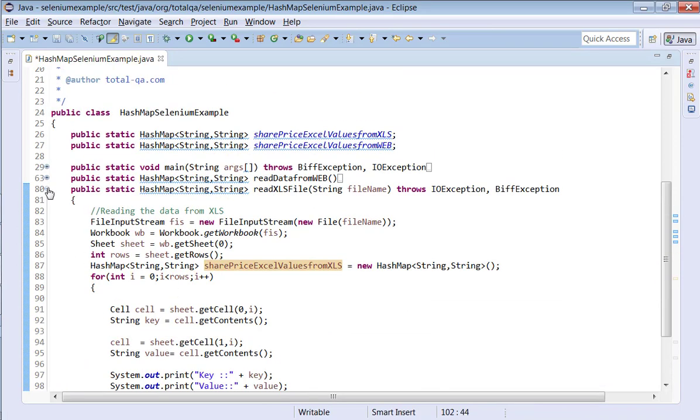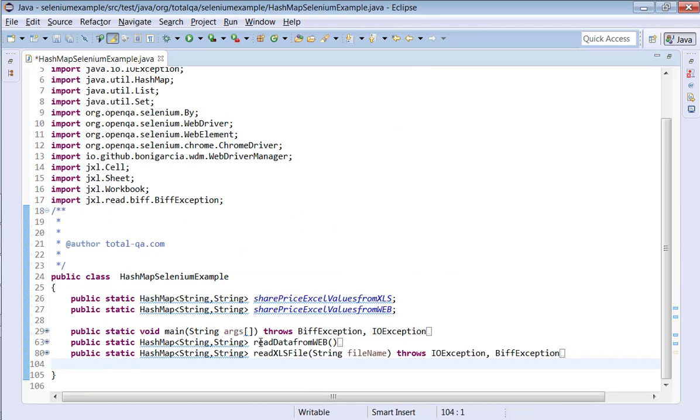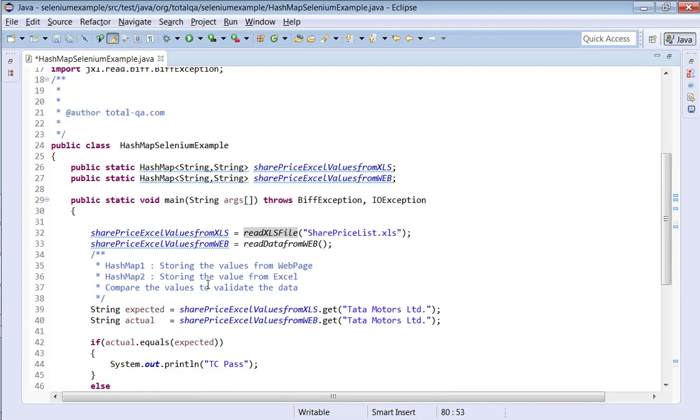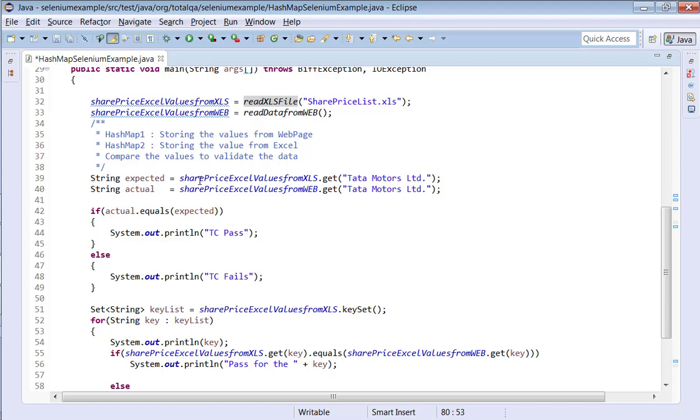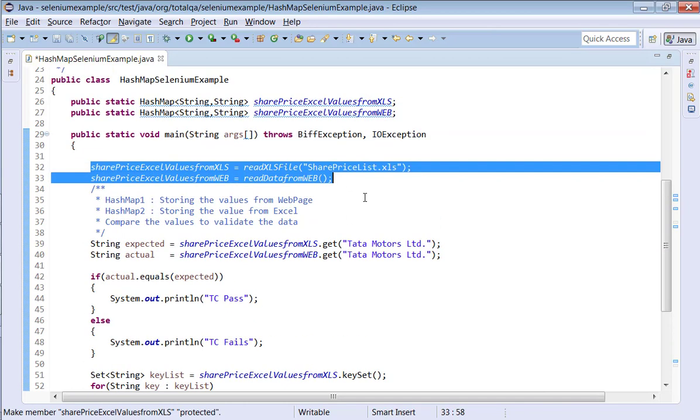So these two hash maps are returned: the hash map from reading the data from the web and from reading the data from the XLS. These two methods, read XLS file and read data from web, are called in the main method, and these two methods return a hash map, and from the hash map we can even pass one of the keys.